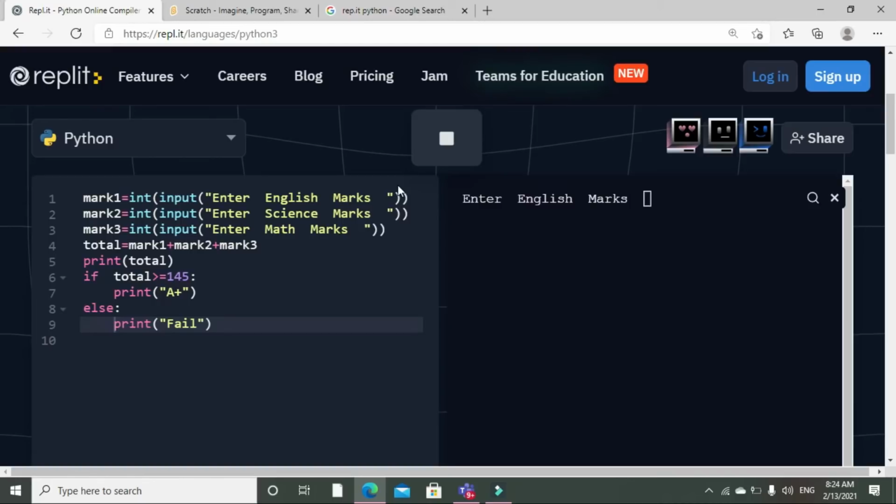Okay, now I enter the marks 50, 50, and I am not putting a greater value, I am saying 20. So it's fail because it's less than 145. But on the other hand, if I say 50, 50 and 50, it will be A plus. Here I use only one condition. If the condition is true, then A plus, otherwise fail.